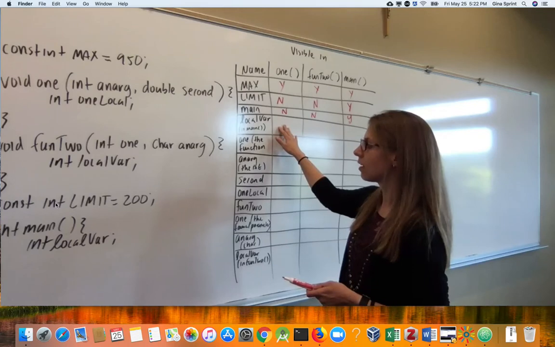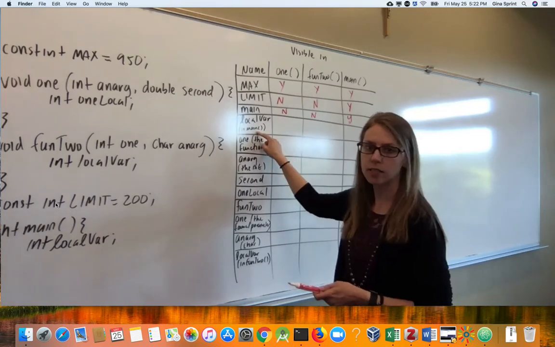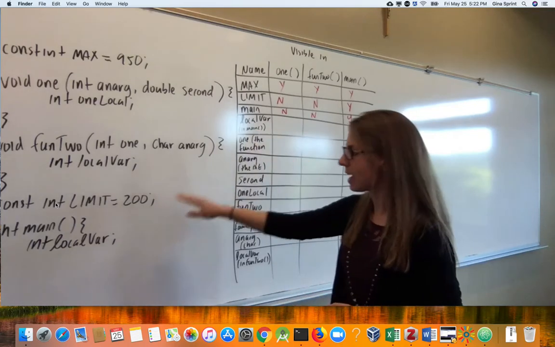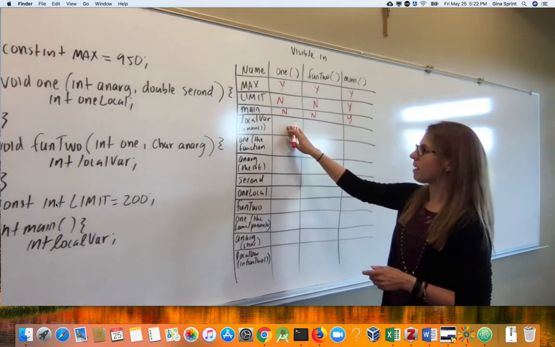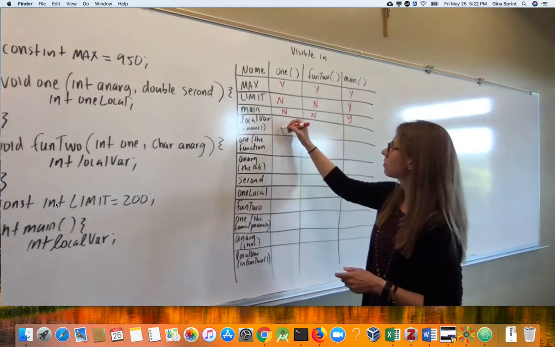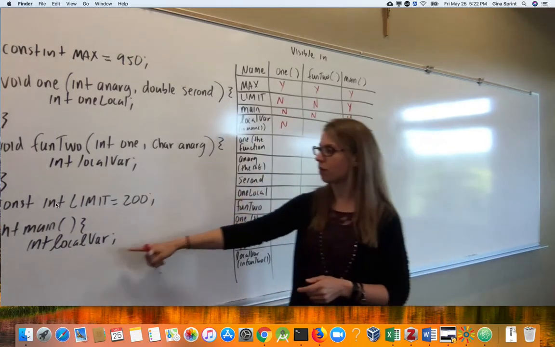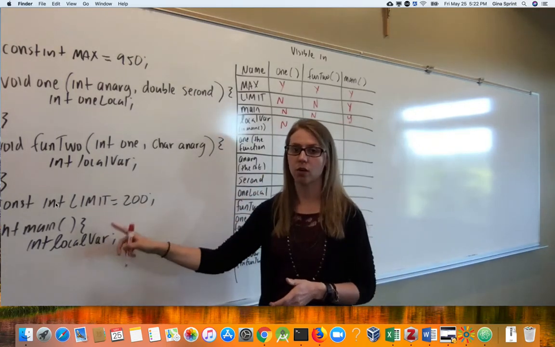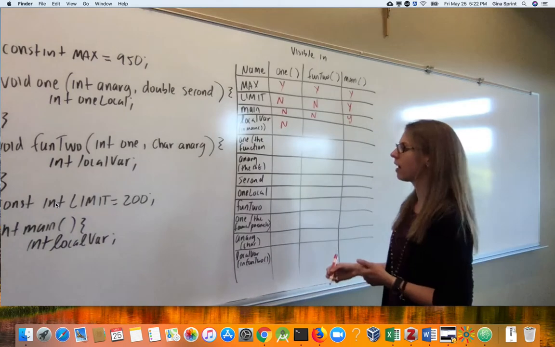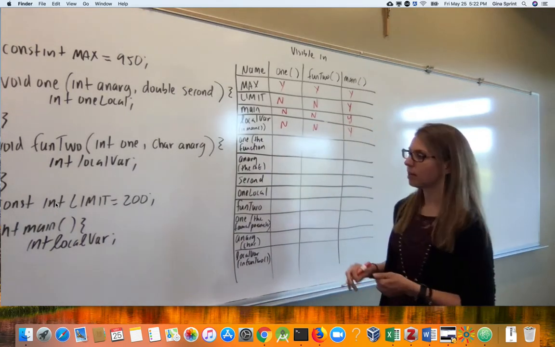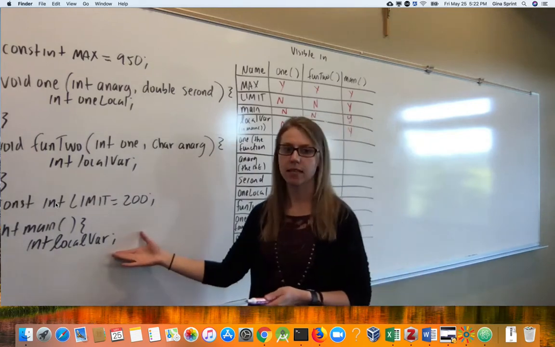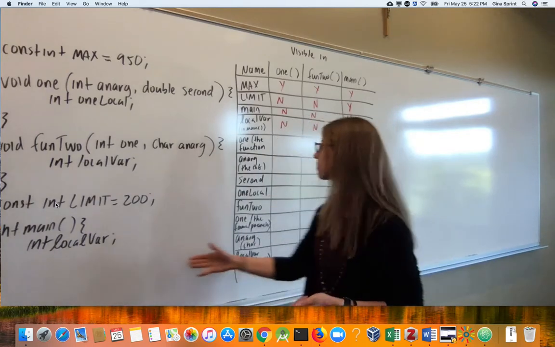Local var. We have two local vars. This is the one specifically in main, this one. Is local var in main in scope of 1? No, it's a local variable, so it only has scope inside the function in which it's defined. Same with fun 2, but yes, it's in scope of main. It's declared inside of main.